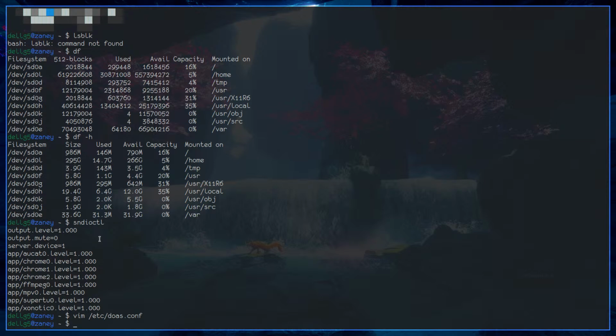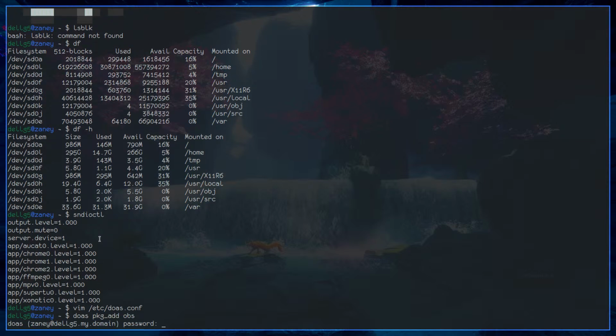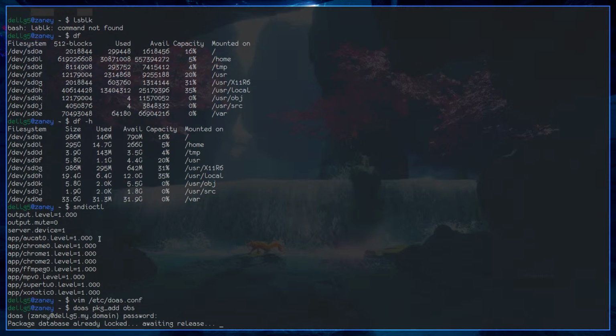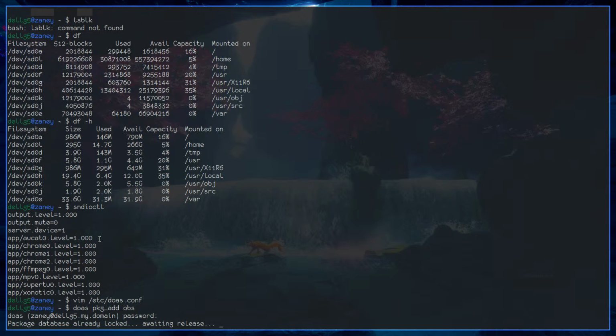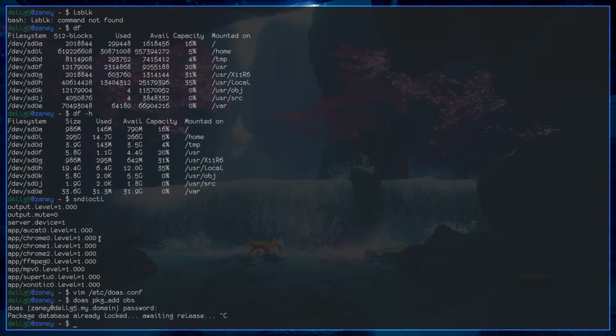Just use doas. But I couldn't do a pkg_add obs. That's not going to work. I'll even run it and show you. It's not going to work. Wait. Oh, never mind. It's not going to run right now because I'm still doing the update. Apparently I've installed a lot. Well, I have installed a lot on here, so that's why the update's taken so long. But whatever.